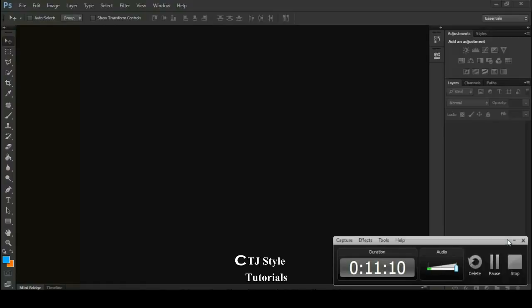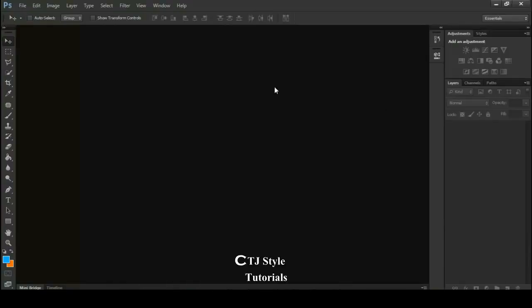And yeah, before closing the video, guys, I'd like to show you this thing right here, which is supposed to be a workspace switcher. Right now, guys, we were working in the workspace called Essentials. There are quite a few workspaces pre-made by Adobe, so if you want, you can use them also. One of them is new in CS6.